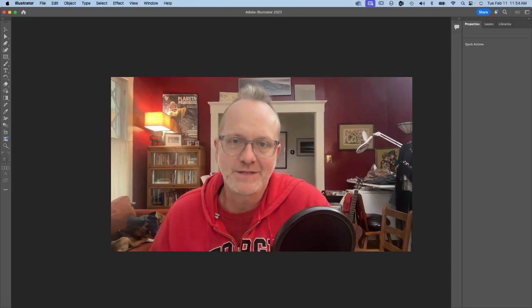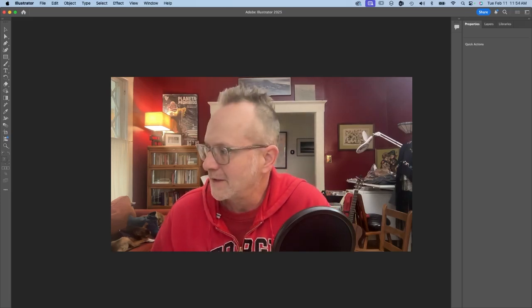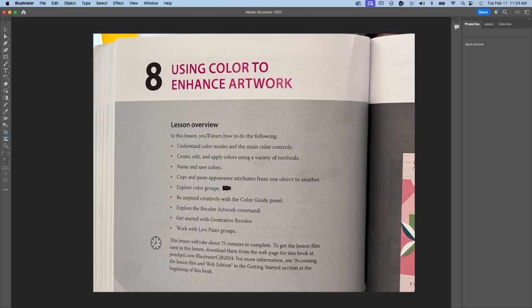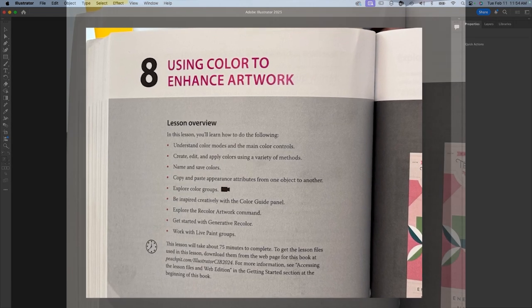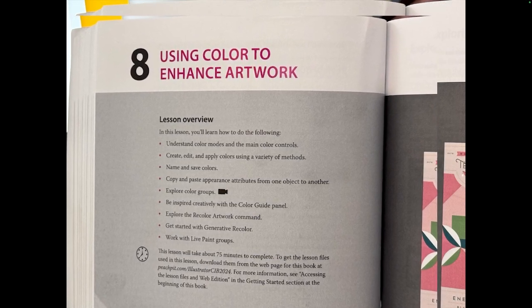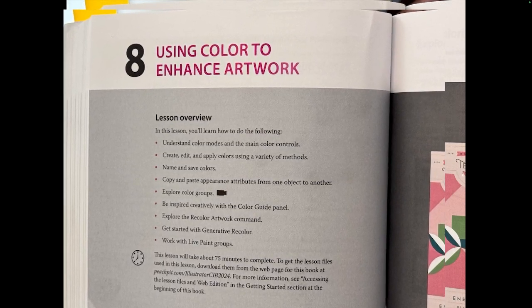Hey everybody, today I'm going to walk us through Lesson 8 in the Adobe Illustrator Classroom in a Book 2024 release. That's using color to enhance artwork. I want to tell you all that the important part of these tutorials is to use these tools.